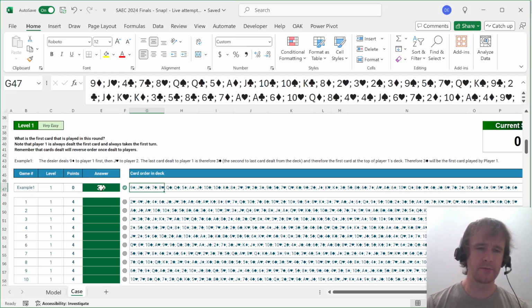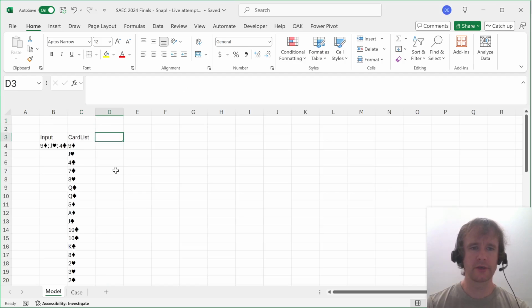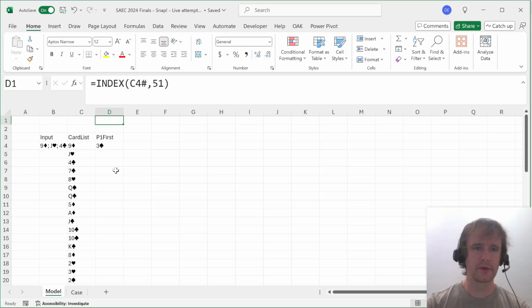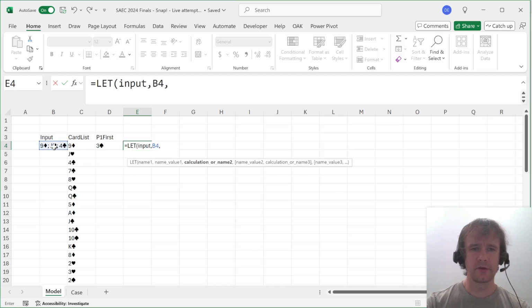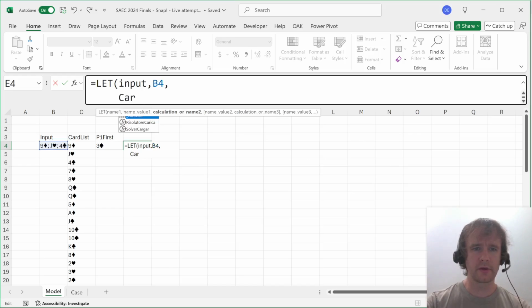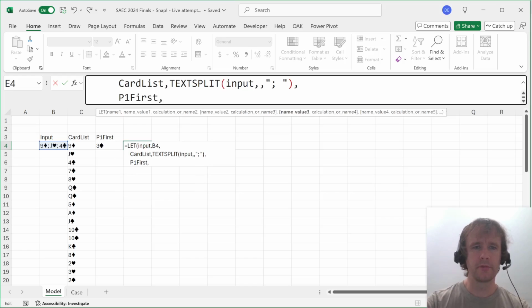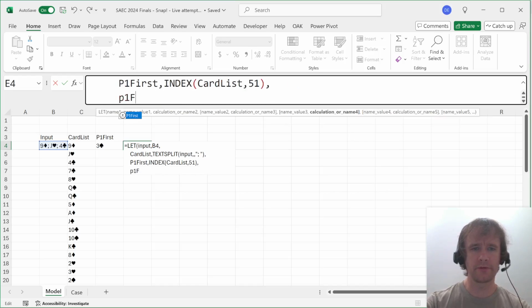And in this case, we're just interested in player 1's last card, which is going to be the 51st of the 52 cards. So P1 first can be index of this, comma, 51. Pretty simple setup. Not hard to see how you would say let input be this, and let card list be text split of input by semicolon space, and let P1 first be index card list, comma 51, and then return P1 first.